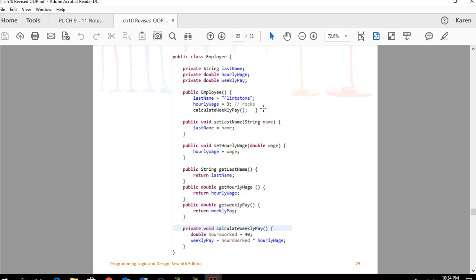We have a constructor, and we have setter methods that set the last name, the hourly wage, and we have getter methods that return the values for the instance fields. Usually there is a getter method for every single one of your instance fields. And then we have a mutator method down here that changes the value of the weekly pay. So this is an example of a class that would be used in business. And if you're going to take C++ next semester, you will be writing some programs or classes like these.